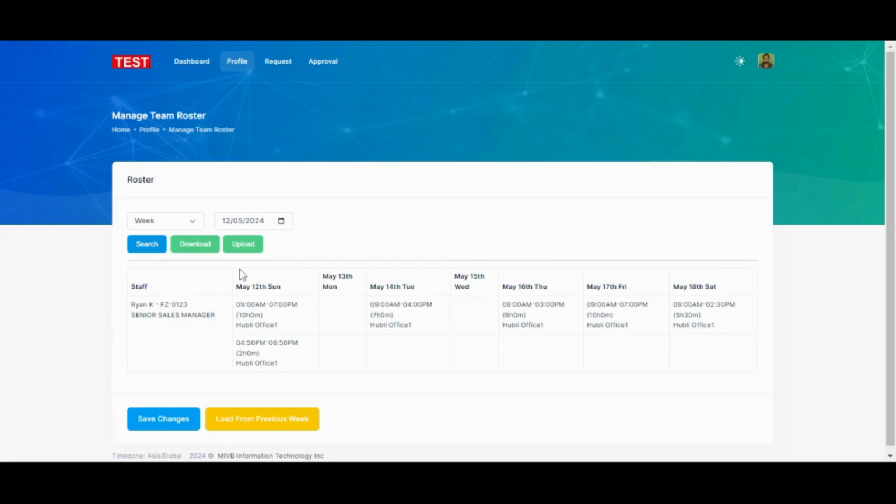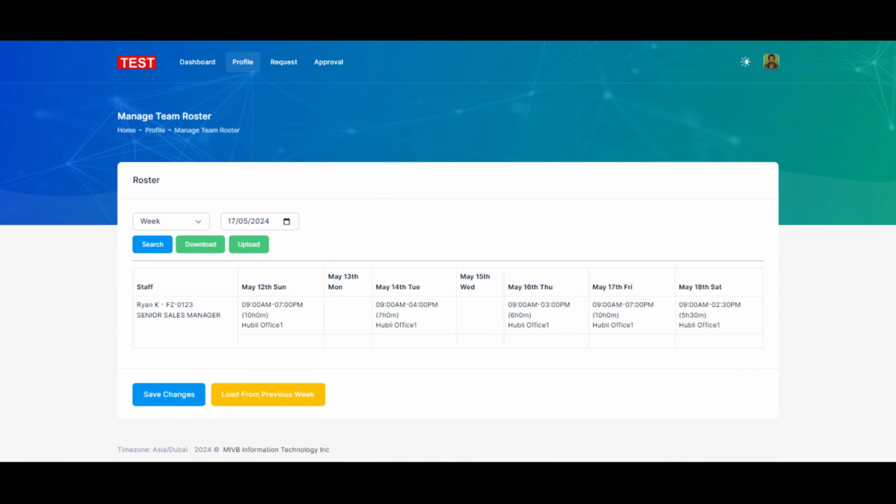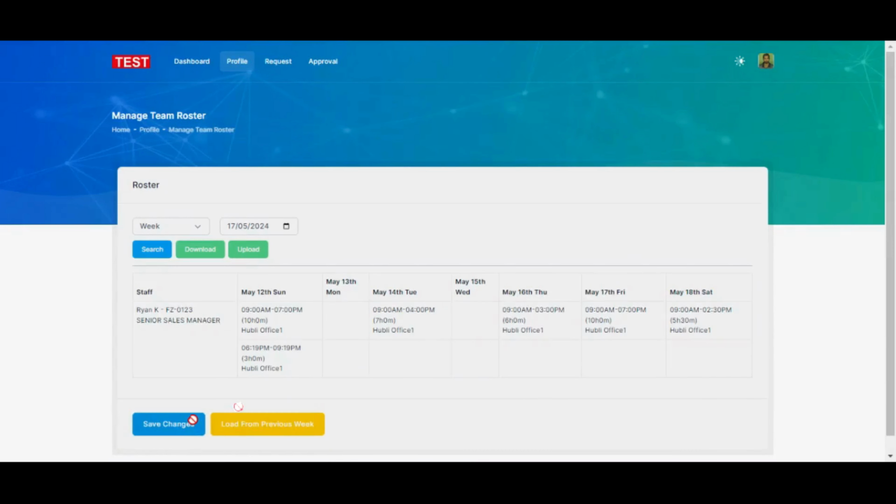Select the date and click on the shift and edit the shift timing as per the choice and save the roster. Or click on Load from previous month or week. The roster of the previous month will load, and save.